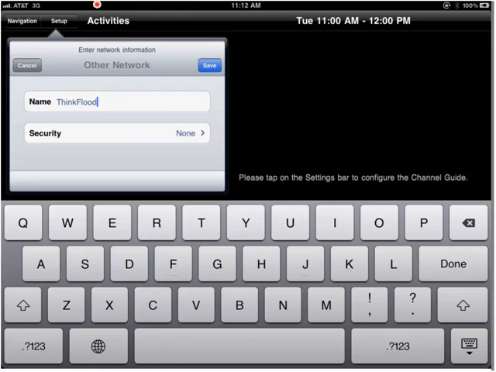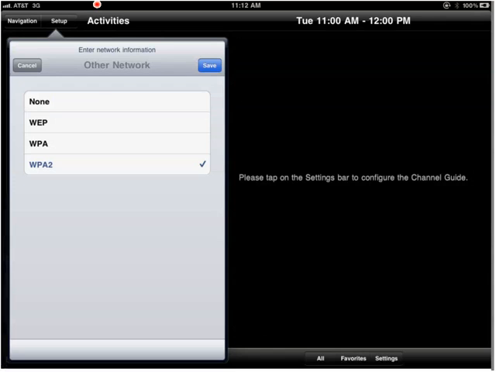This is the Other network screen. Enter the network name in the space provided. Just as with passwords, network names are case sensitive. If your network uses security, tap on the Security row to select the security type. Tap on the appropriate security row to select, and then tap Save.